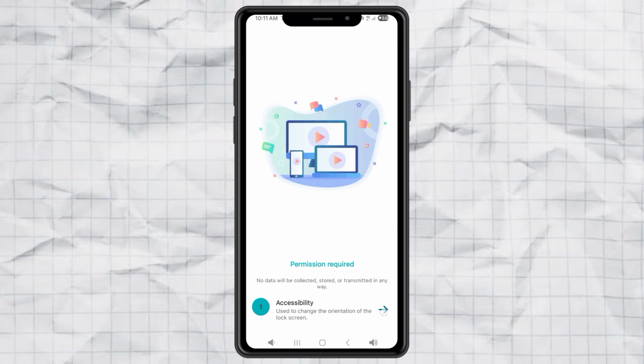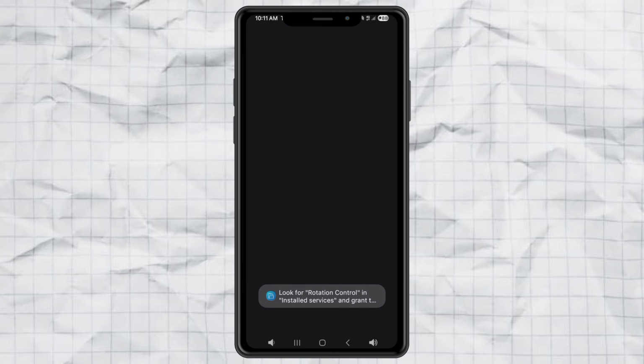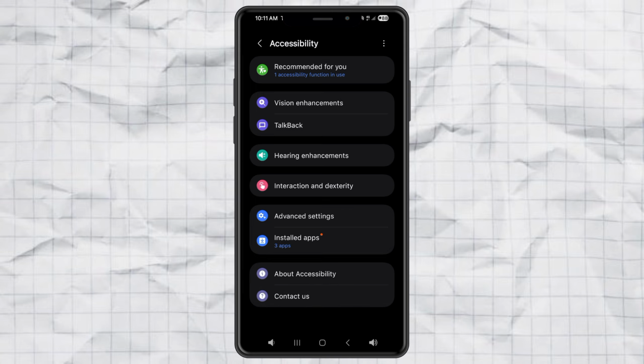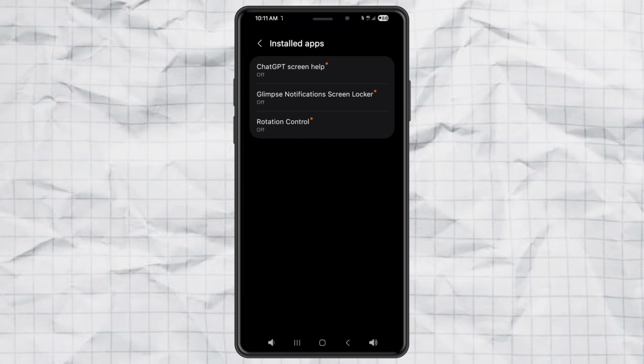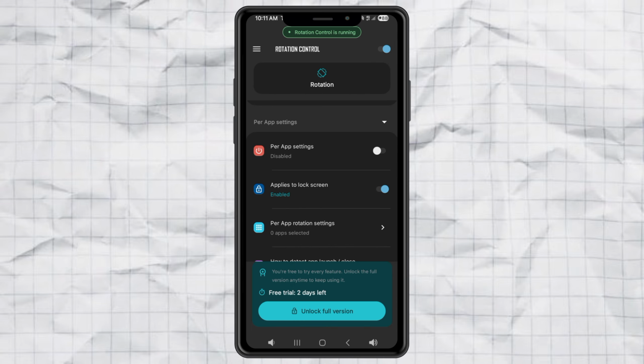Before you can turn it on, the app will ask for accessibility permission. Just allow it so the app can control your screen rotation. Once it's enabled, your lock screen rotation should work perfectly.